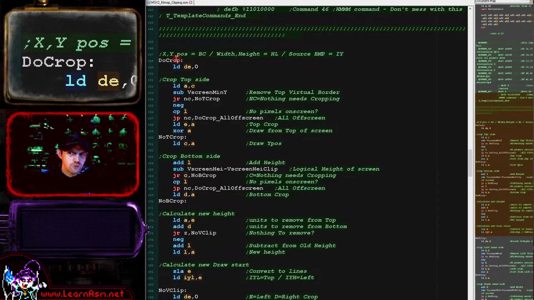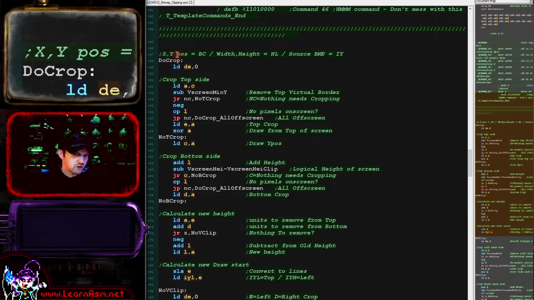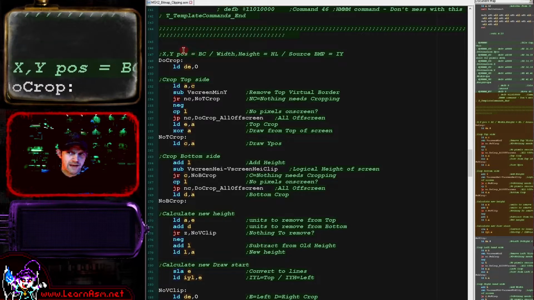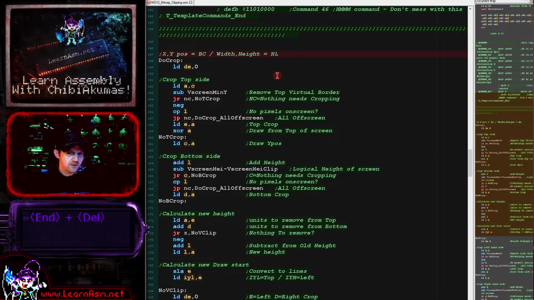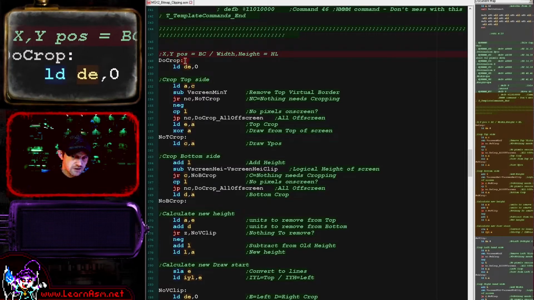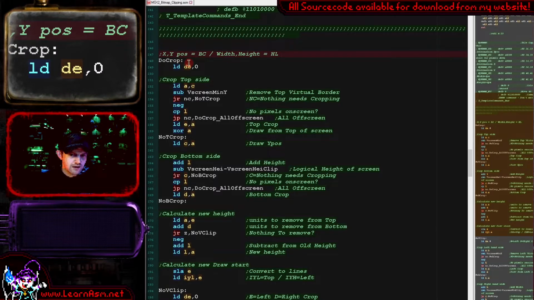Here is our do crop routine. It's mostly the same as before, as I say, just with a few slight tweaks. So B and C are our X and Y position in logical units. H and L are our width and height in logical units. And IY is not the source bitmap. That's a mistake. That shouldn't be there. So IY is the amount we're going to need to remove, and that will be set by the end of this routine. So DE is a temporary pair of variables that's going to be used for our calculations.